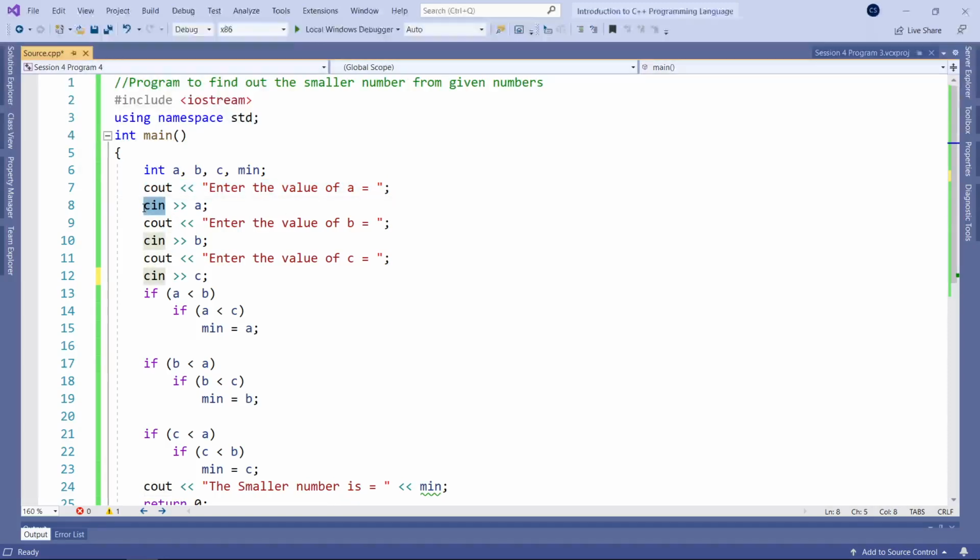We then use the cin object to read that data, and then the extraction operator to input it, or save it, in the A variable. We repeat that process with the second number and then with the third number. And then finally, we get to our decision making. So we have really three main if statements: first one, second one, and the third.